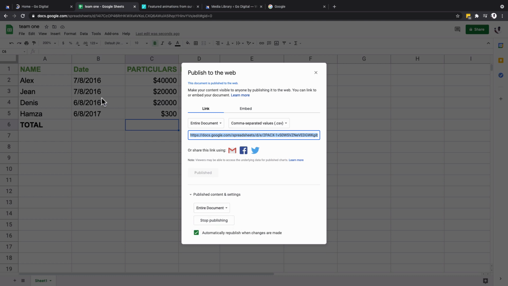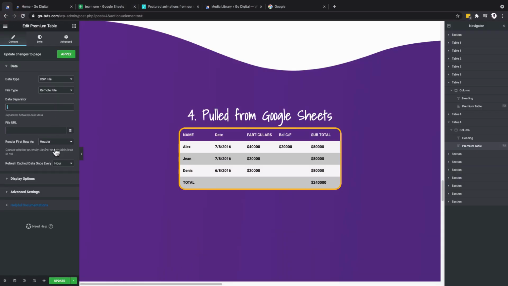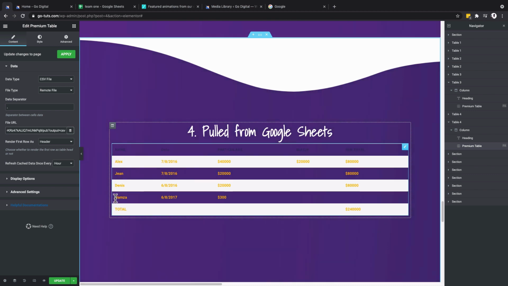This means that if you make changes to this table, it will republish automatically, and that means that it will update, and after some time, according to what you set up over here, refresh cached data once every hour or once every day, the data will be updated. So what I'm going to do is paste now our URL, which is supposed to be here, and now you realize that we have our table and it's having the new row that has been added from a person called Hamza, and that date and that amount.